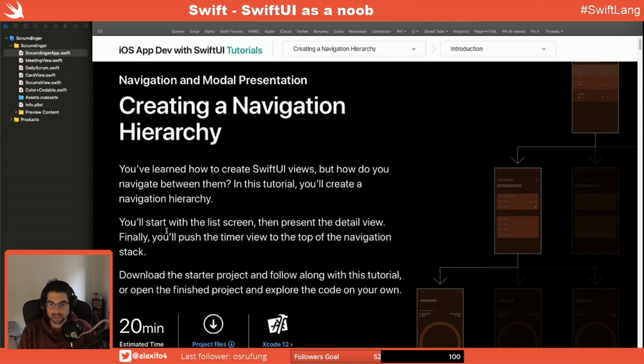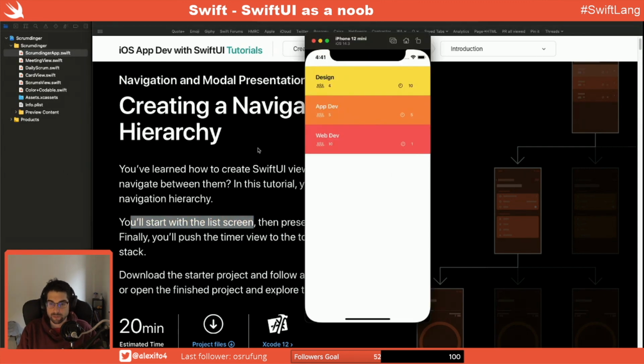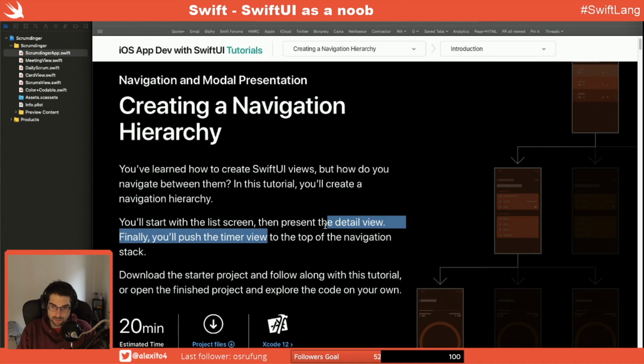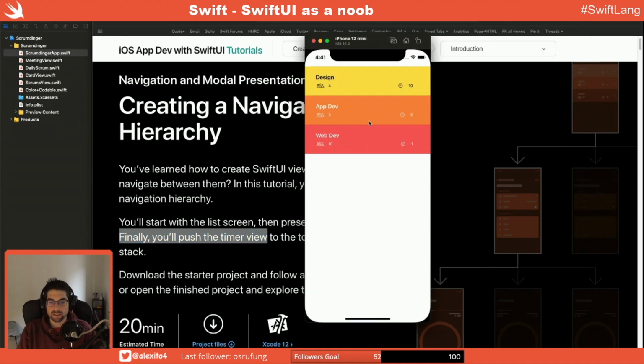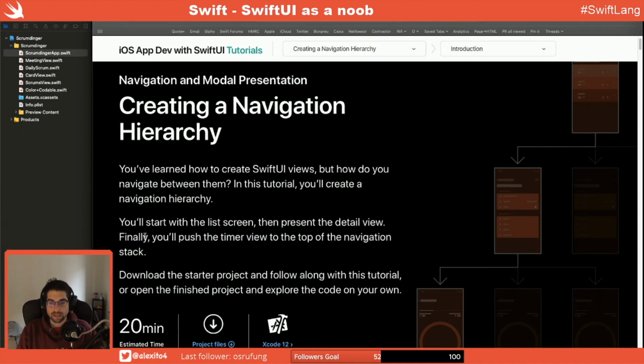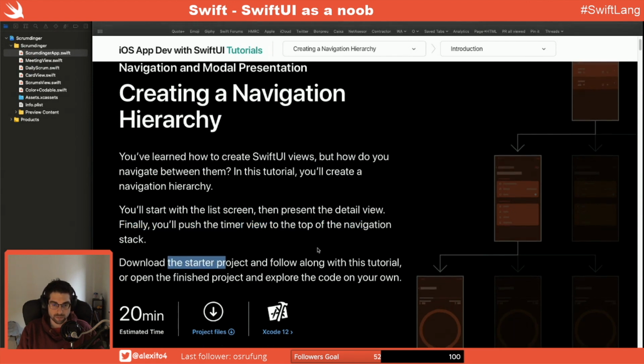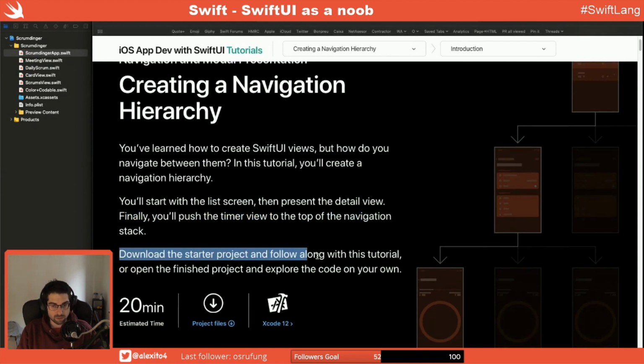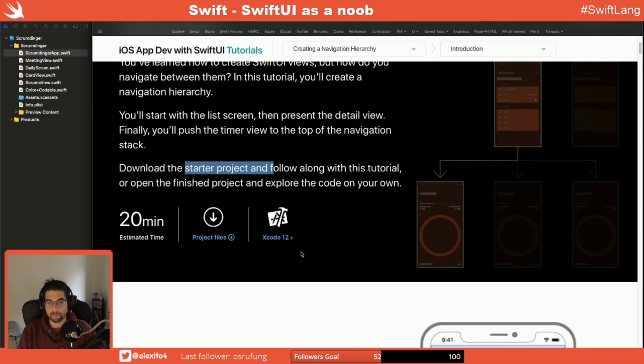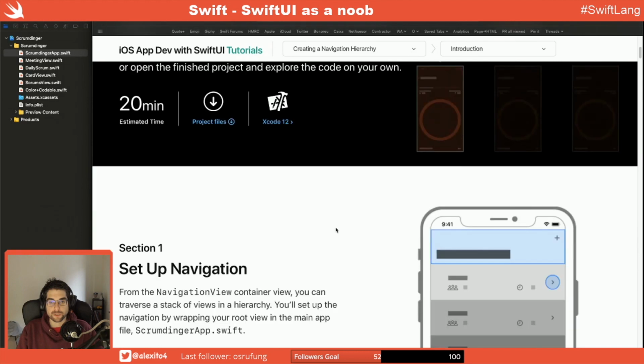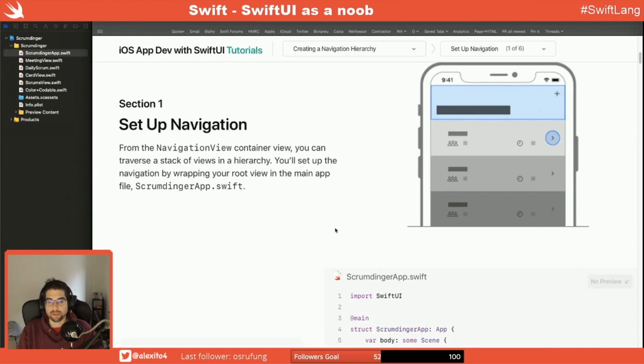We start at the list screen, which is here, and then we present the detail view, which is what we cannot do yet. And you will push the timer view to the top of the navigation stack. Download the starter project. Again, as I always say, we expect you to start with the starter project, but I prefer to continue from the work we have done before. So section 1, set up the navigation.